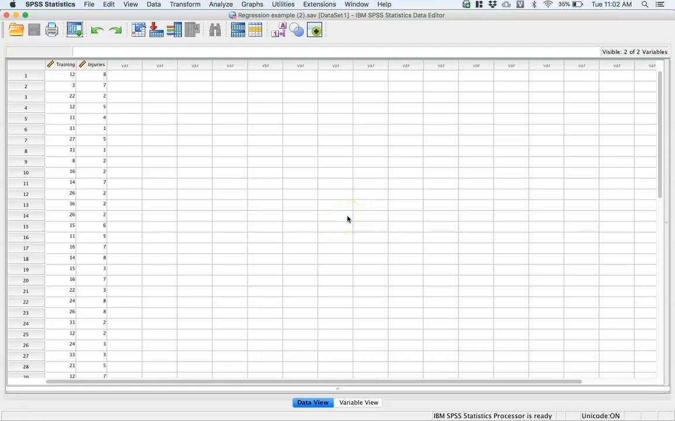Here are sample data that we will use to run a linear regression. And so we're going to compute a regression line that predicts y from x. The data set that we are using has two variables. We will be using the number of hours of training to predict how severe injuries will be if someone is playing football. And so there's two variables in this data set.